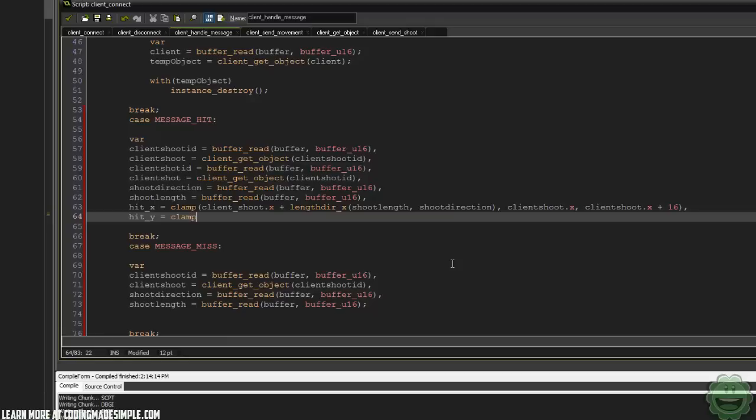So I'm going to say hit y equals clamp client, and I don't know why I did an underscore there. Client shoot.y plus length dir y, shoot length, shoot direction, client shoot.y, client shoot.y plus 16.